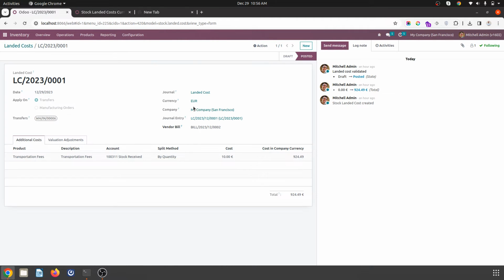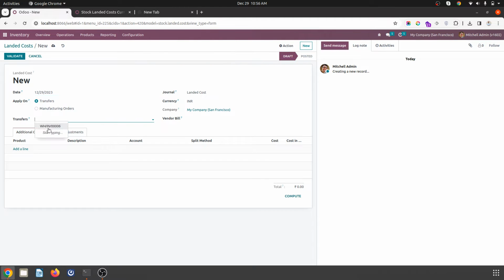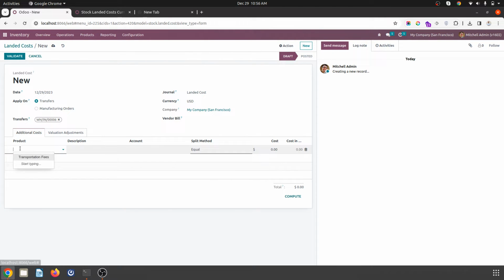With this module, you will be able to define a currency other than your main company currency. Here my main company currency is Indian rupees, so you can see cost in company currency. Now if you wish to create a new landed cost based on your received transfer and you select any other currency, you will be able to.